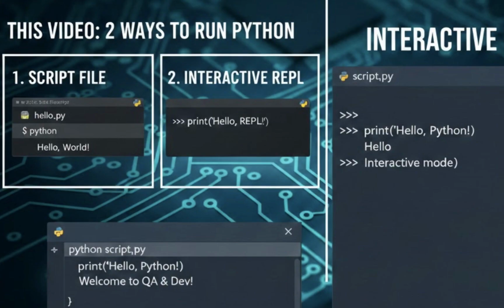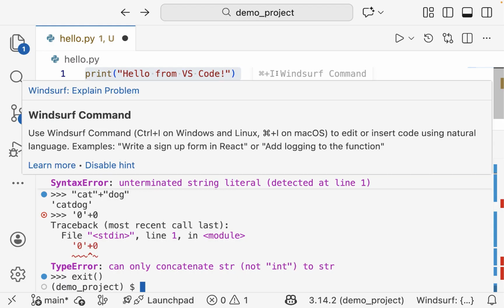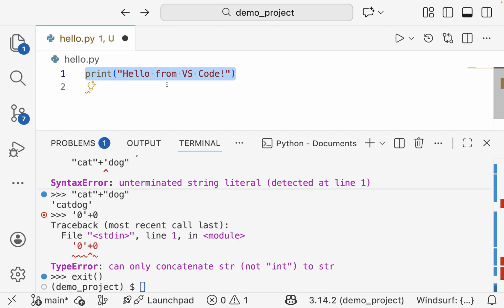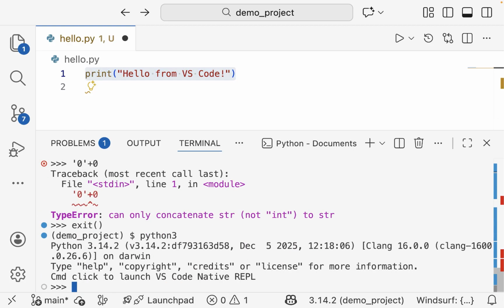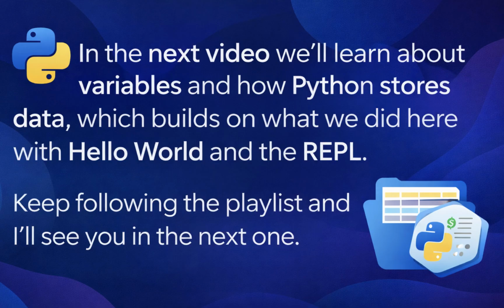In this video, you wrote your first Python script that prints hello world and explored how to use the Python REPL to run code interactively. You now have two ways to run Python code. You can put the command in a script file and then run the file, or you can do it interactively using the REPL interactive shell. In the next video, we will learn about variables and how Python stores data, which builds on what we did here with hello world and the REPL.